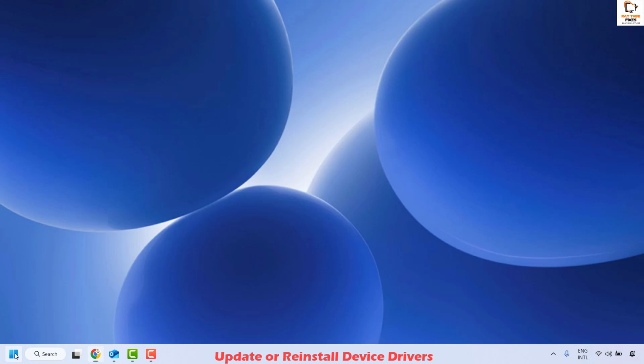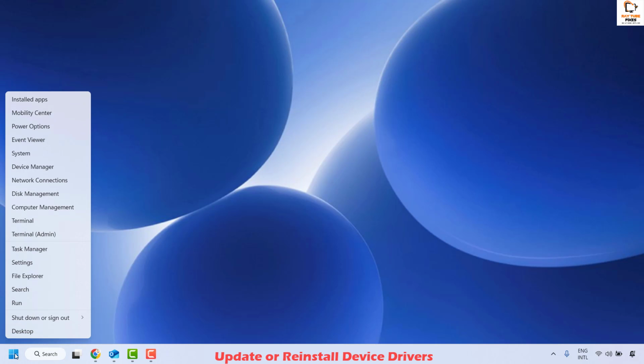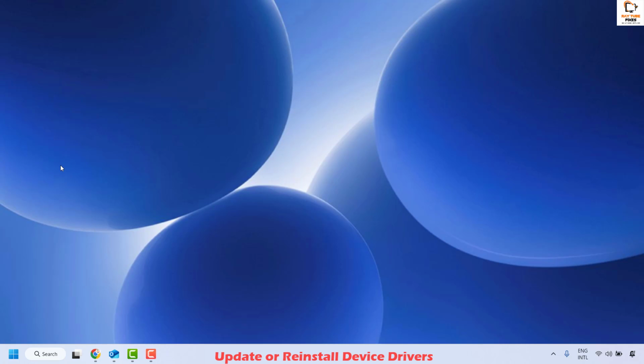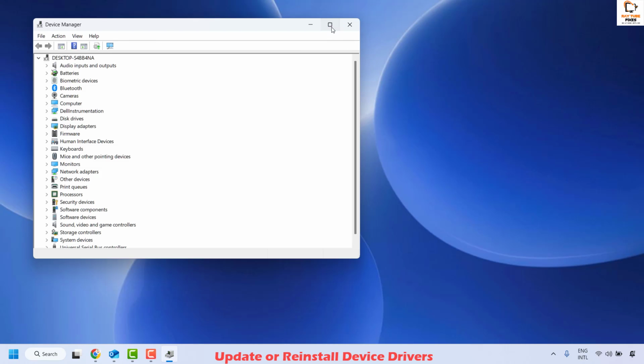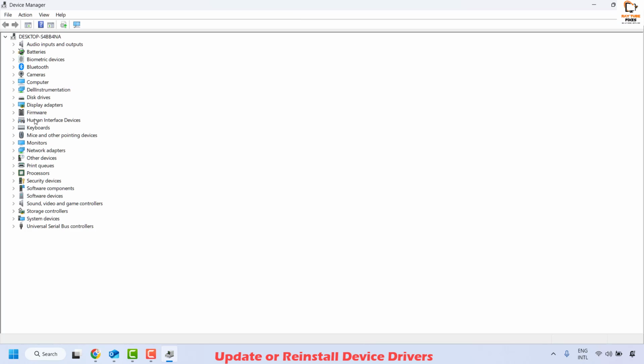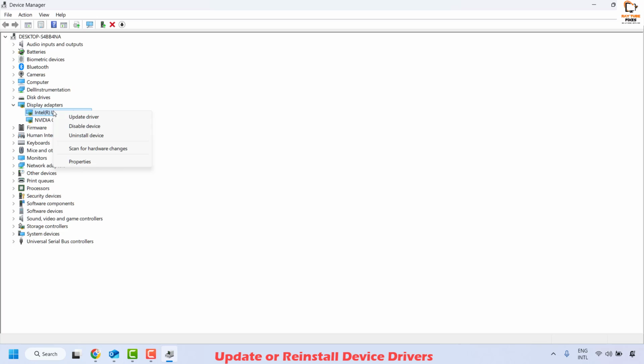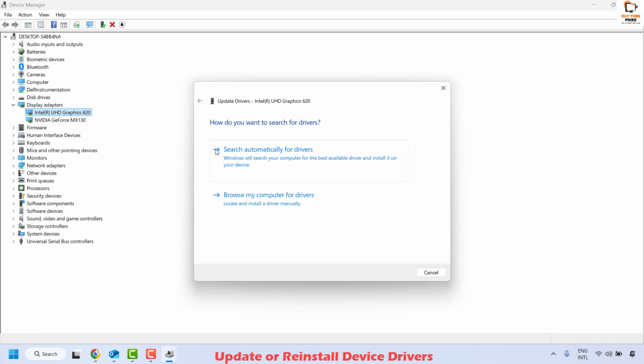To do this, you can do a right click on the start button and then click on device manager. Once you're on the device manager, you will have to locate the display drivers and then update the display drivers in case you have more than one display driver. To begin with, you may go ahead with the native drivers. In my case, it is Intel. So I'll do a right click and then click on update driver.